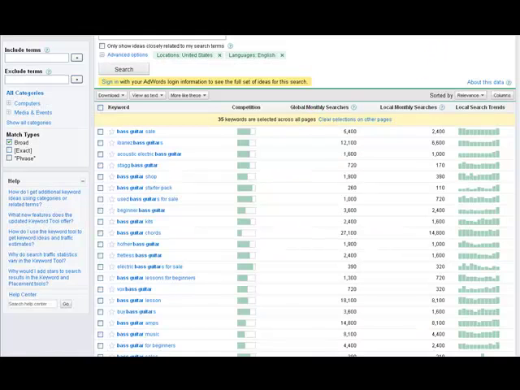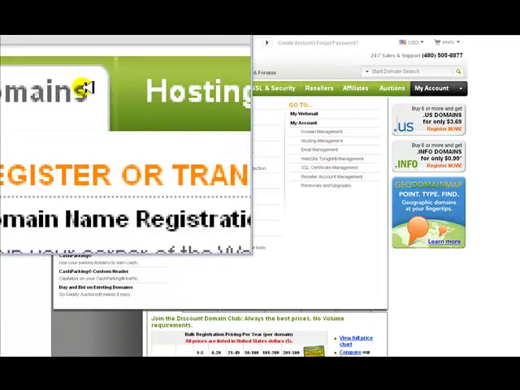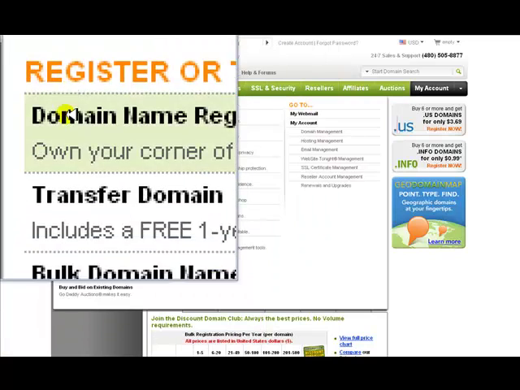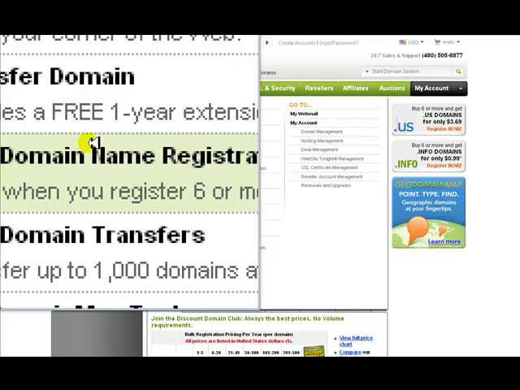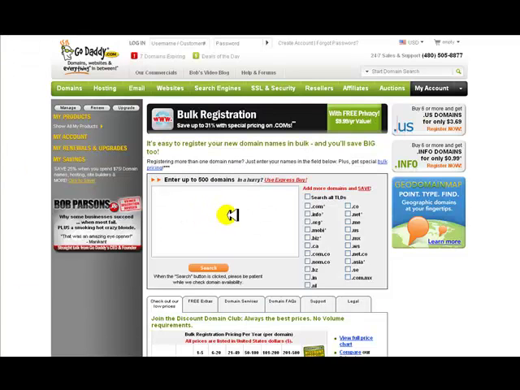We're going to go on over to GoDaddy, and go to GoDaddy's bulk registration. This is just to see if they're available. You can register your domain names wherever you want. This is just the way I do it. It's pretty quick and easy. You do that by coming up here to domains, and then coming down here to bulk domain name registration, and that'll bring you to this page.